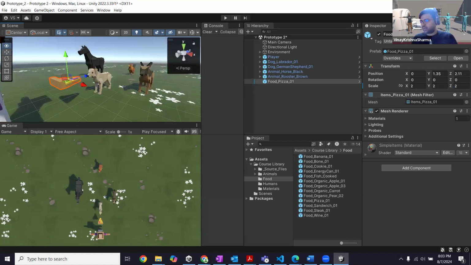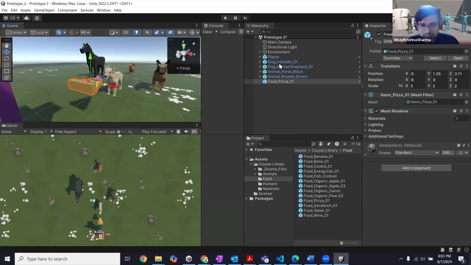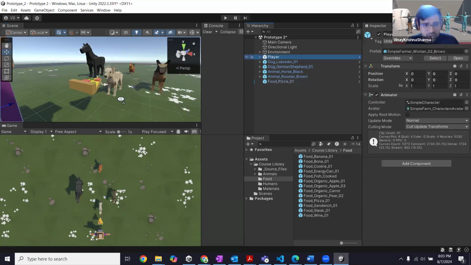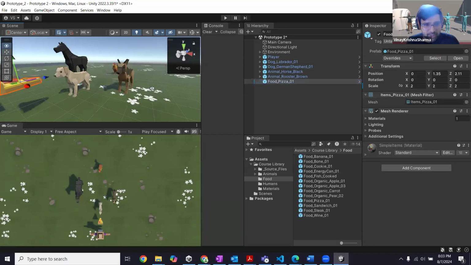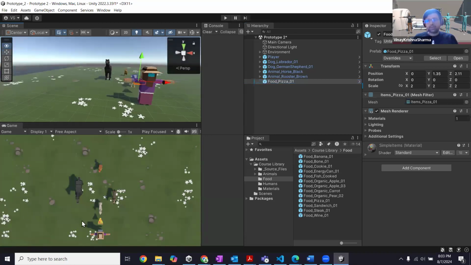Okay, added, done. What next? So I have added all of these components. This is my player. These all are my animals. This is my food, right? You can choose whatever you like. Now the next thing is I want to capture keyboard input so that I can move my player around.